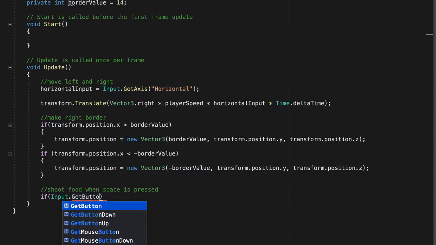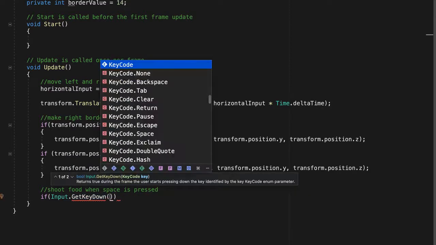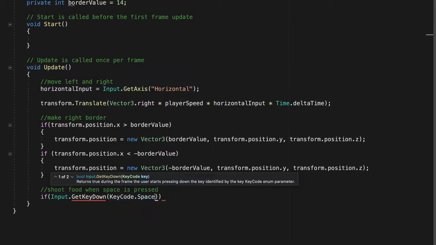No, I lied. Let's do get key. Let's do get key down. So when I press this key down, open an argument. Instead of it being a direct name, you see how all these key codes showed up? Let's do key code space inside of that argument, like that. So get key down. I'll talk about button and keys probably in the next video. Let's just wait on this one.